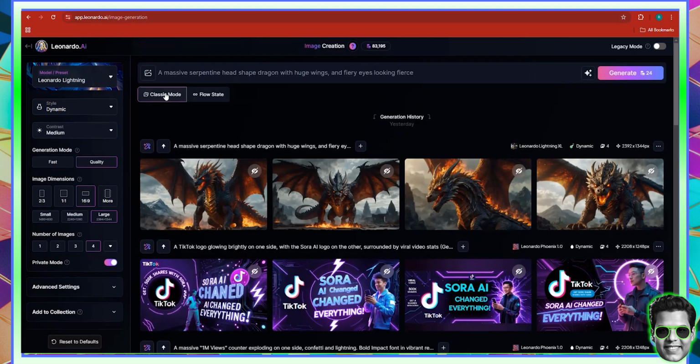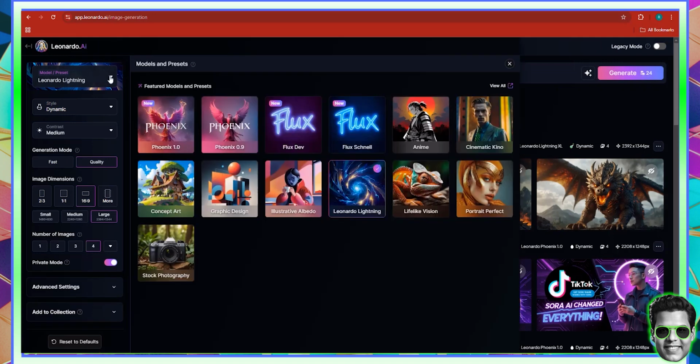Make sure that you're set to the classic mode instead of legacy mode if that's the default for you. Now, classic mode is better. Not the flow state, but not the legacy mode. It's classic mode. Now click here on the model preset.